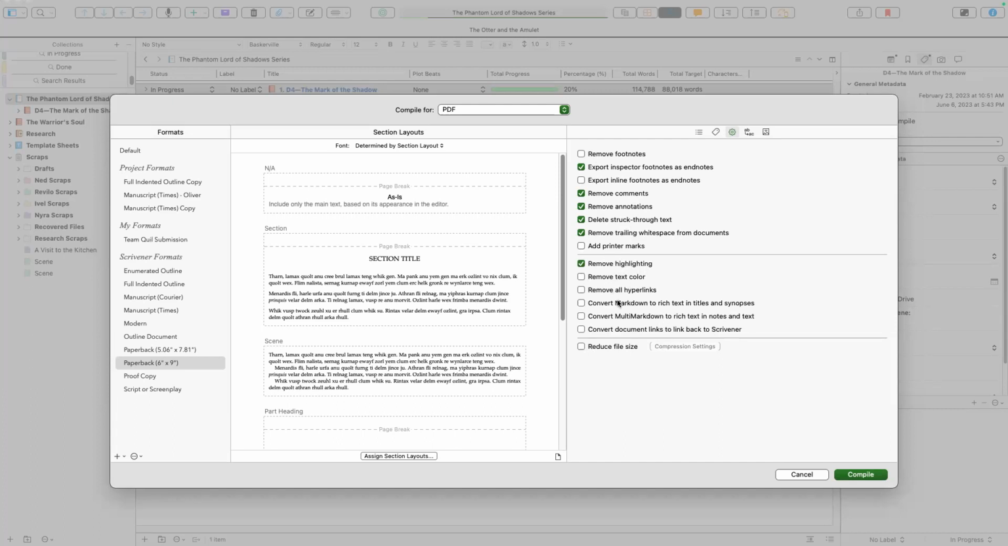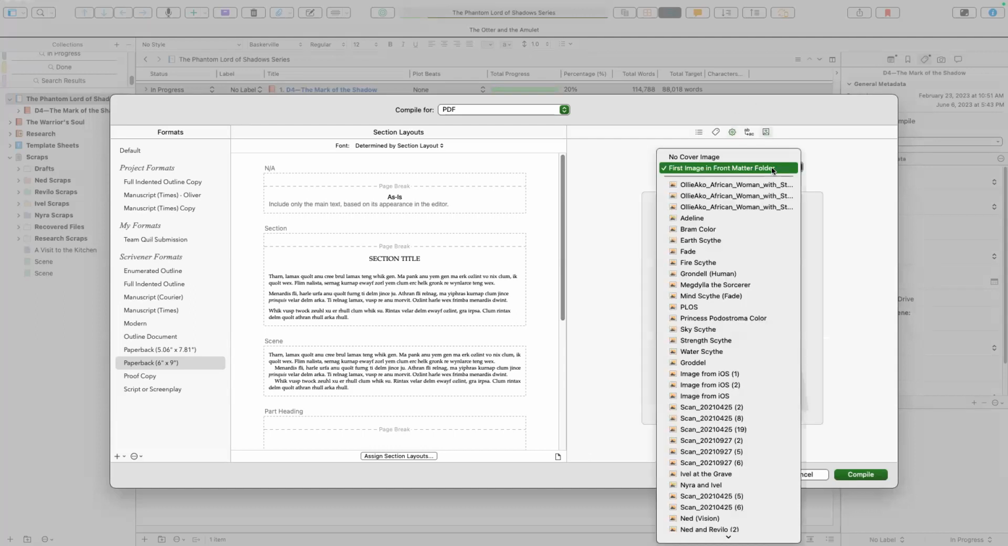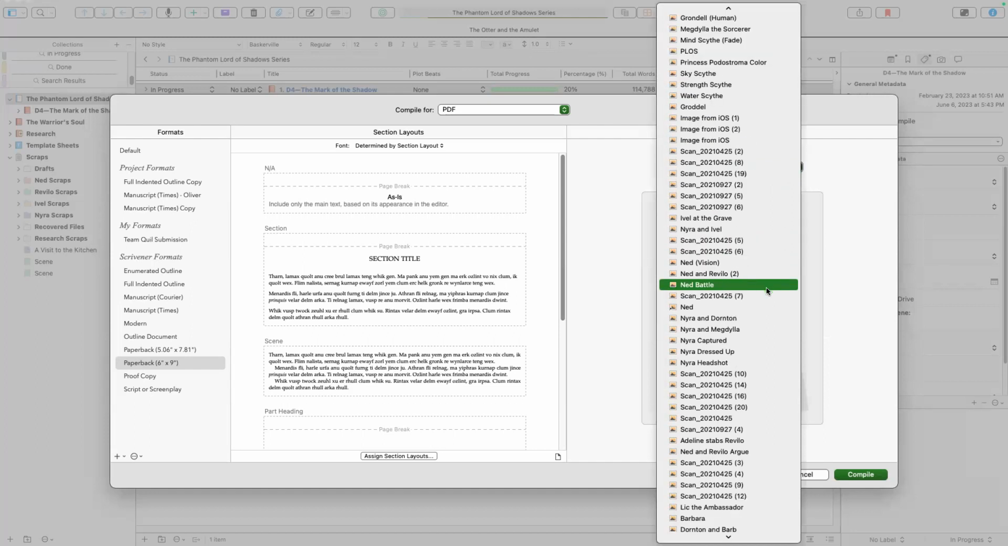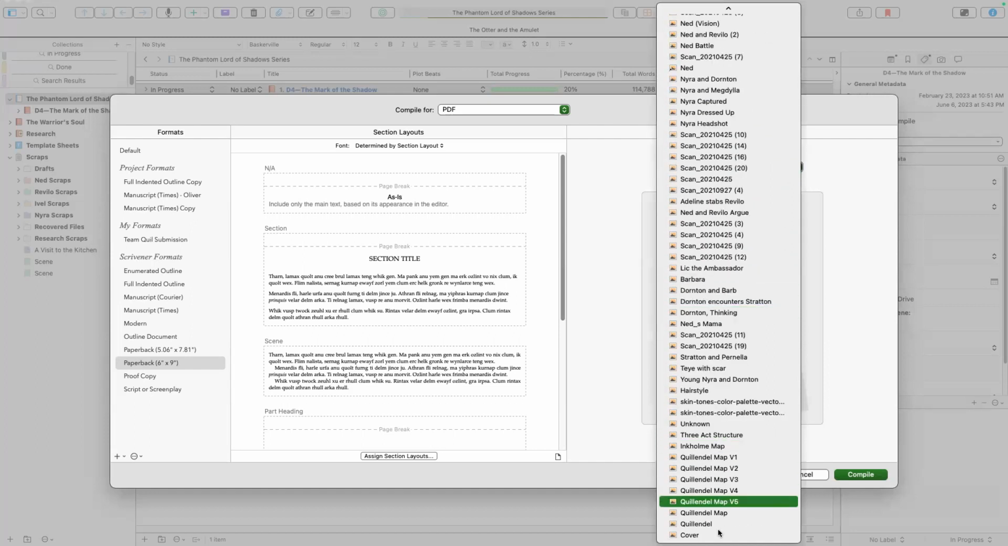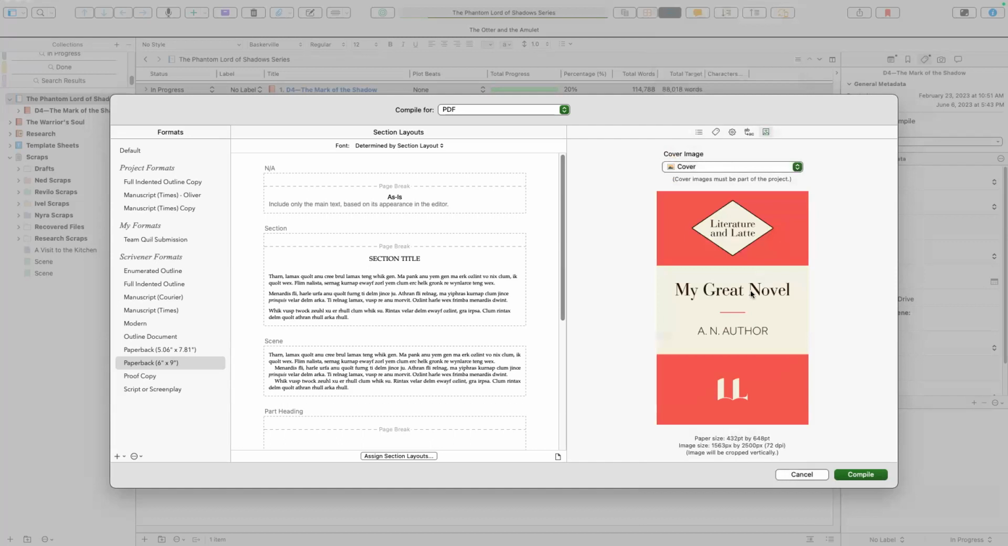So I had a highlighting problem. Those should be gone. We can even remove text color, remove all hyperlinks, all those kinds of things. We can mess around with that too, and we can even reduce the file size here. And last but not least, if you wanted to add a cover, you could do so here. Now, I don't think I have a good cover example. There we go. We'll just use the one that comes stock with Scrivener.